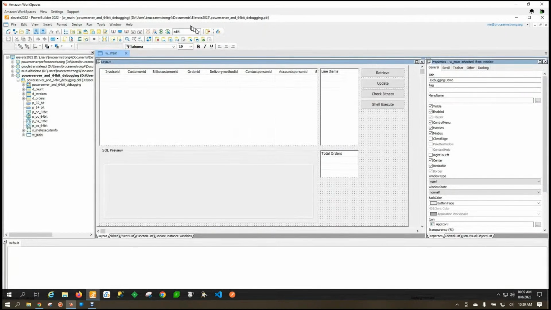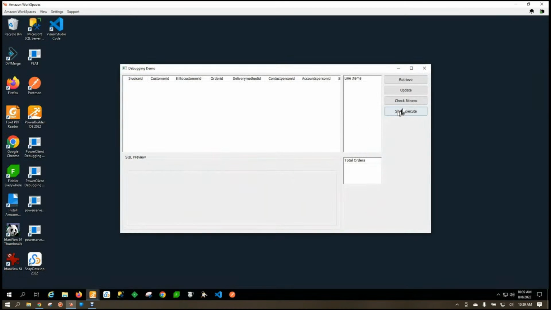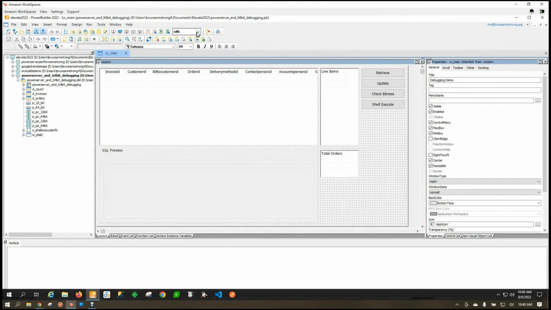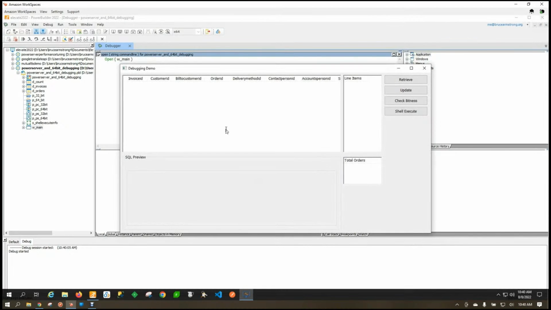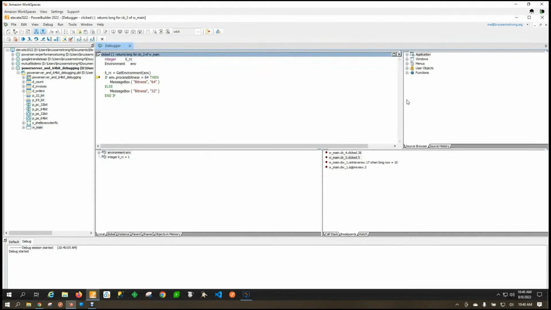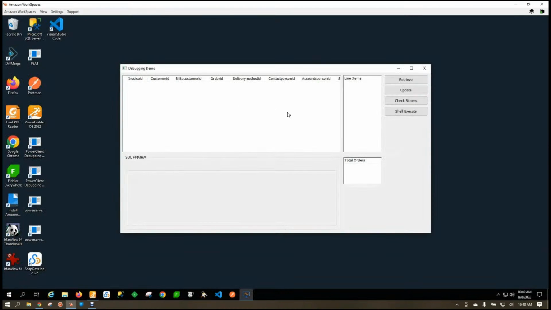Whereas if I set the drop down to x86 and run it, we are in 32-bit mode. So let's go ahead and switch that back to 64-bit and run the debugger. And I've got a breakpoint set in here. So you can see I'm actually stepping through the code now, but we are in 64-bit mode. Okay, so that's debugging in 64-bit client server.